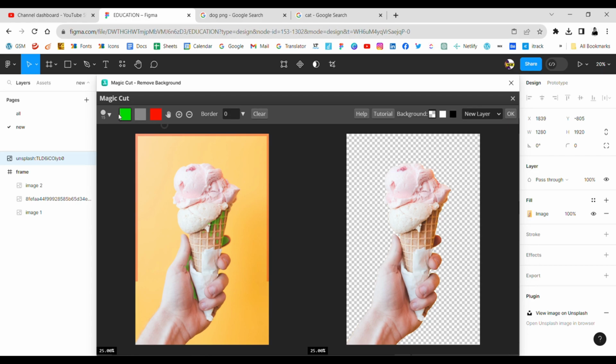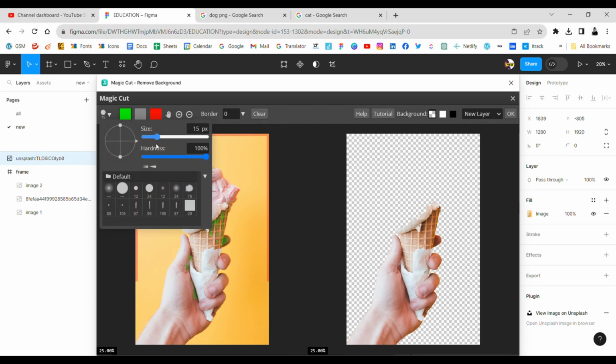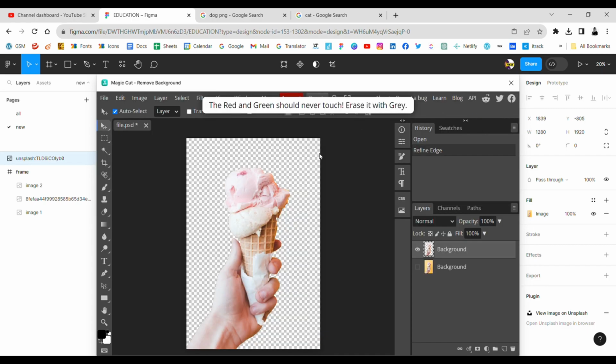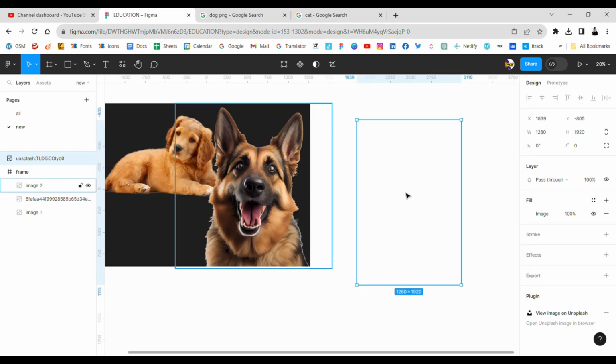If I need, here are the tools. Red will remove from here. You see it's removed directly all. If you need to bring back, you choose green. Here you can resize your tool and you click where you want to add more. So in any case, just to show you, if I need perfect I will just restart.